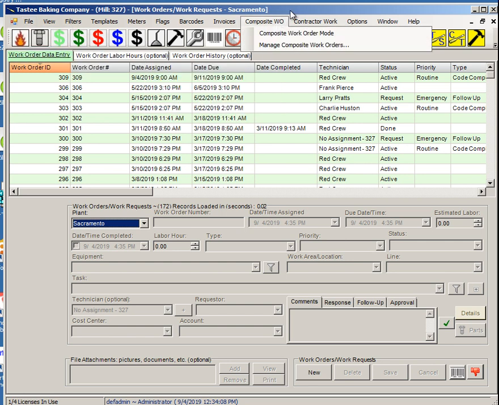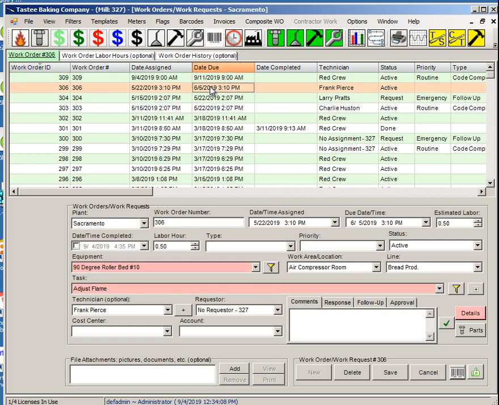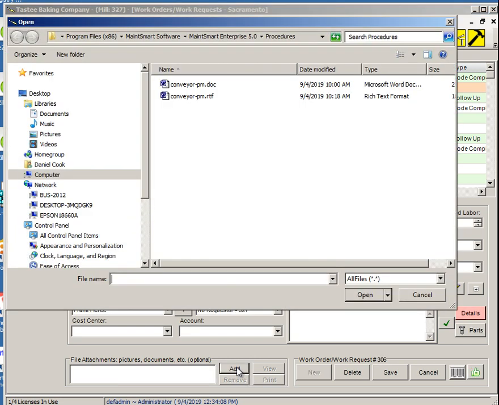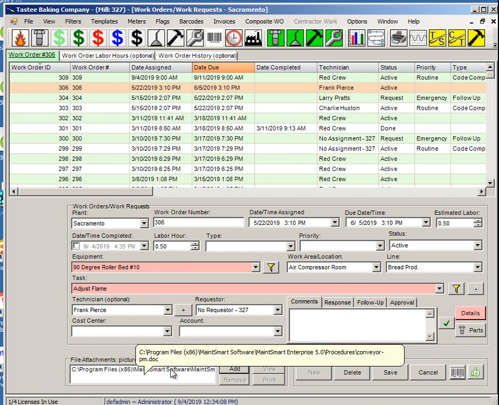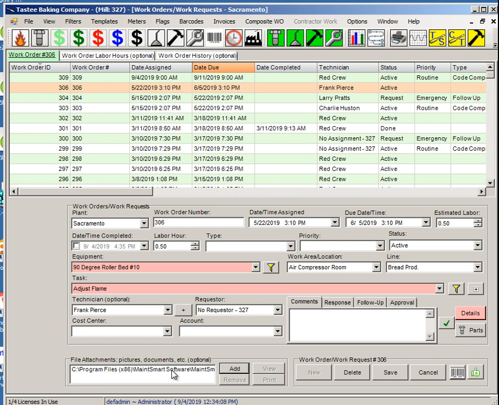So what are attachments? Attachments, for example, could be virtually any file type that you decide to hang onto a work order. It could be a Word doc. It could be an Excel spreadsheet. It could even be a video.